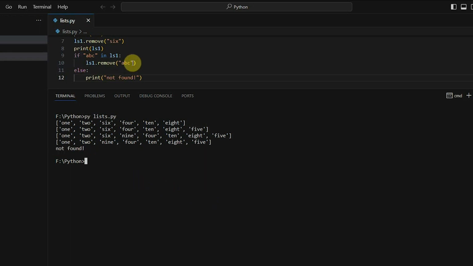So before removing, if you want to check whether the value really exists, and only then delete, you can use this kind of if condition, wherein if the value in ls1. Be careful, in is a reserved keyword. When you say value in list, it will first check whether this value exists in the list. If it exists, only then it will perform the remove, otherwise it will not.